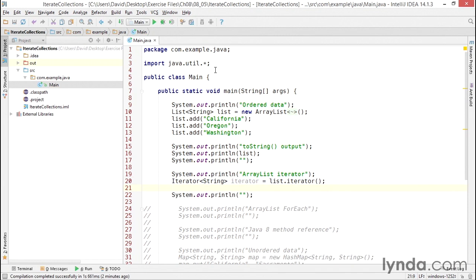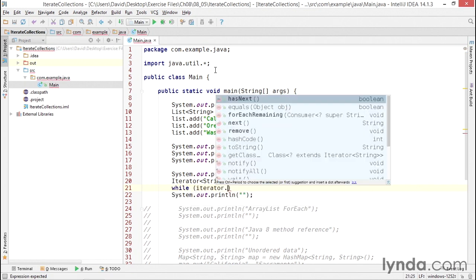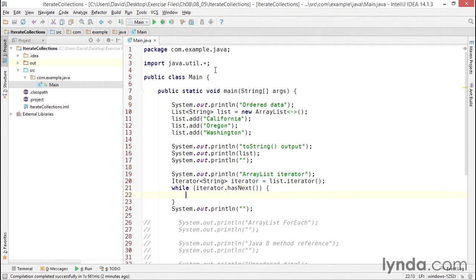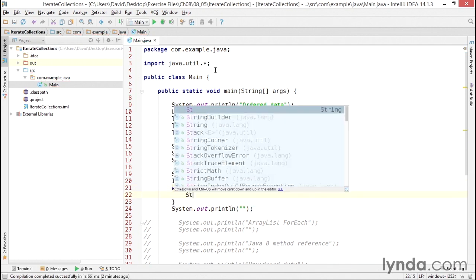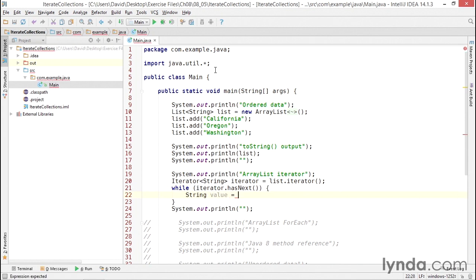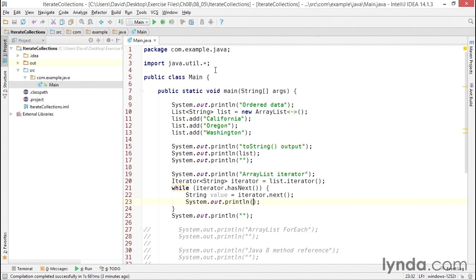In order to loop through the data using an iterator, you'll use 2 methods. A method that returns a Boolean called hasNext that indicates whether there's available data in the object you're looping through, and then another method named next that moves to the next available object and returns a reference to it. I'll create a while loop, and my condition will be iterator.hasNext. Then within the loop, I'll create a string that I'll name value, and then I'll call iterator.next. And then I'll output that string.